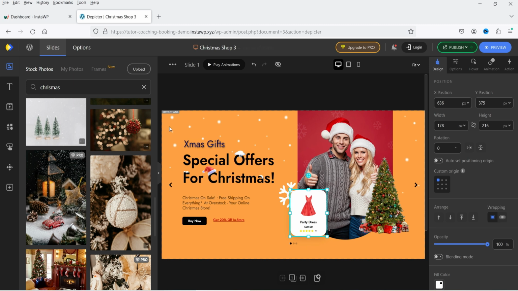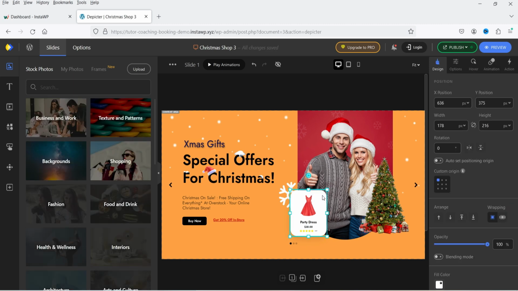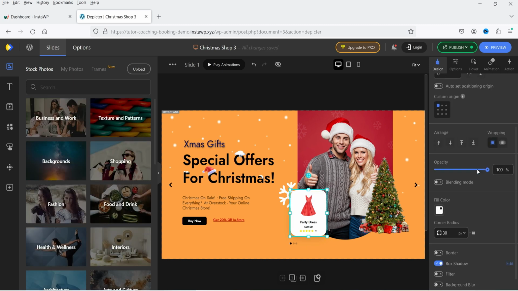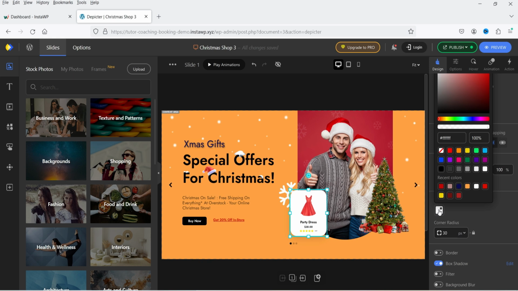Here we have a shape. You can change the settings of the shape. I have selected the shape, and here you will see the color settings. Change it, and this is how it is going to change the color.